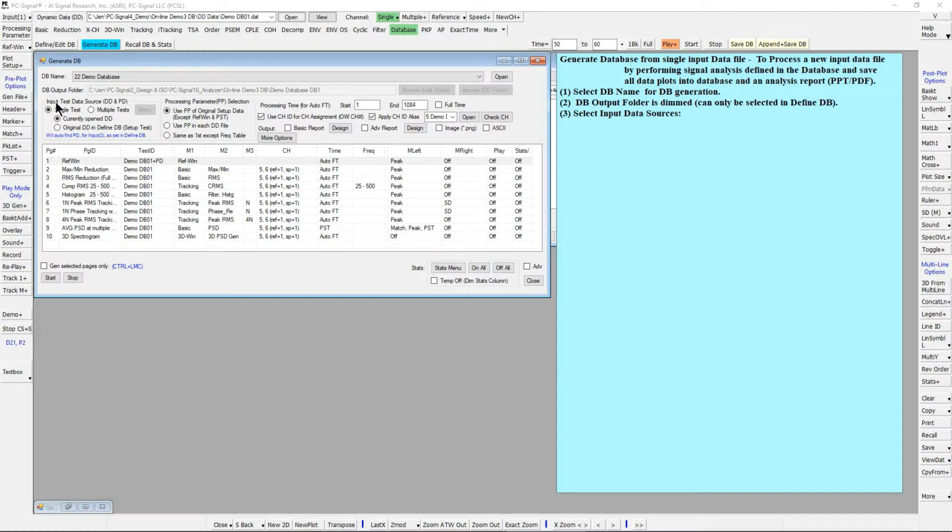There are two input modes: single test mode and multiple test mode. For single test mode, there are also two options available. The first one is using the currently open dynamic data file. The second option is using the original dynamic data used in define DB, i.e. the setup test, and the program will automatically find and open it. For multiple test input mode, click the menu button to select all the test data files.